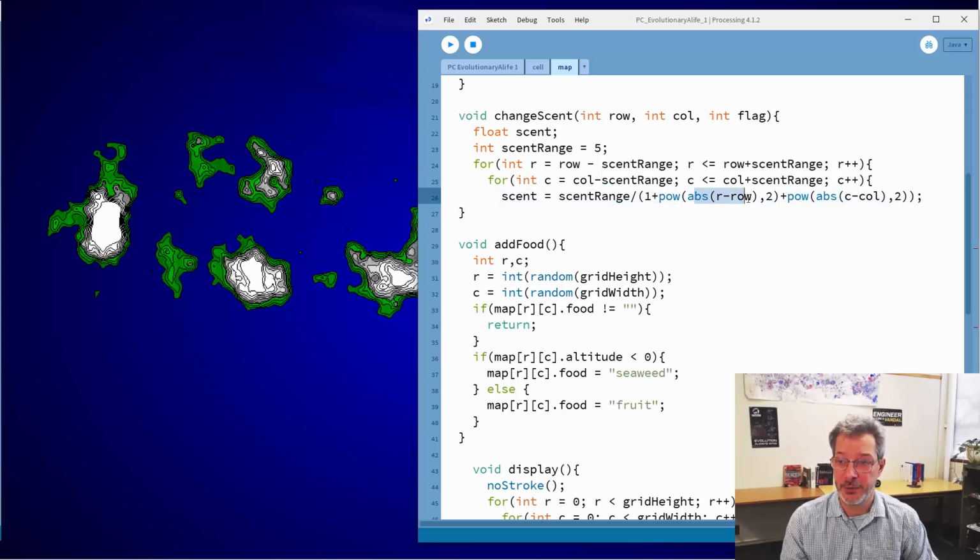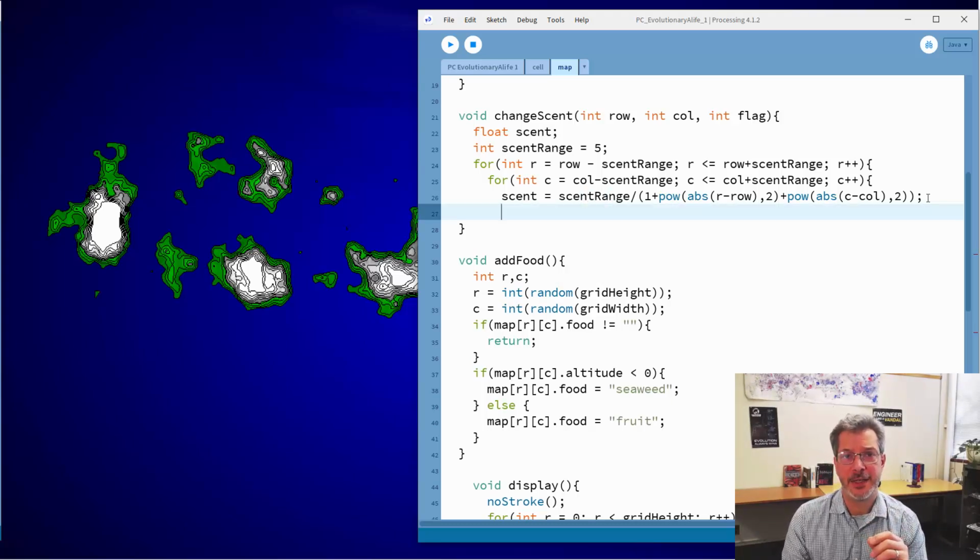So one way to think about this, where the food is located, this is 0, this is 0, so the whole denominator is 1, the scent range is 5, so the amount of scent where the food is located is exactly 5. And then we simply take that amount of scent and put that in the cell. But we've got to do 2 things to be a little bit careful. One, we've got to make sure that we're actually on the map, because it's possible if a piece of food is near the edge of the map, I've now wandered off the map and I don't want to do that. So I'll have to put in a check for that. And then we have to know whether we're putting down a fruit scent or a seaweed scent.